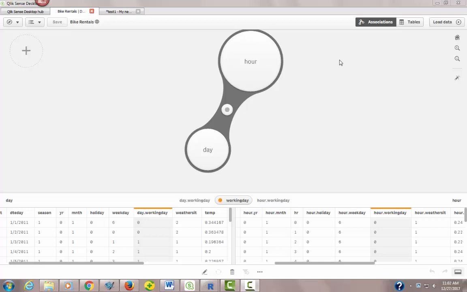Qlik Sense is one of the top business intelligence tools out there, and what's really neat about it is it's freely available for you to use on a limited basis. If you want to use it for a company, obviously you have to pay for their enterprise edition. But everything I'm showing you here today is on their free edition, which you can download right off their website. And it's some pretty powerful stuff for data analysis.